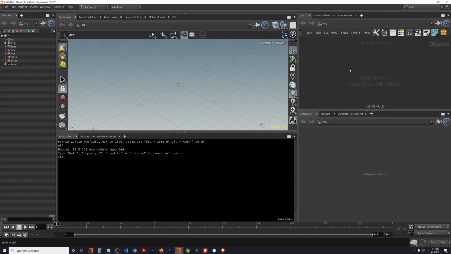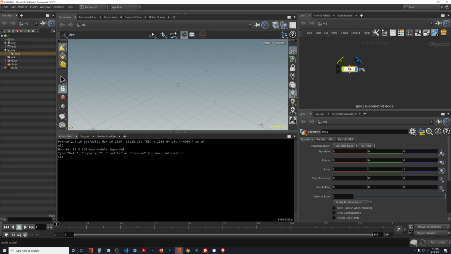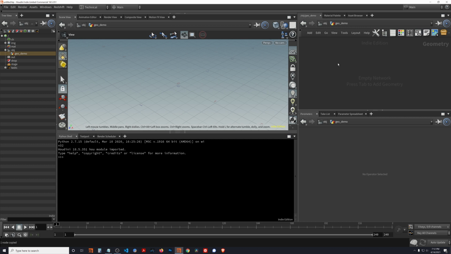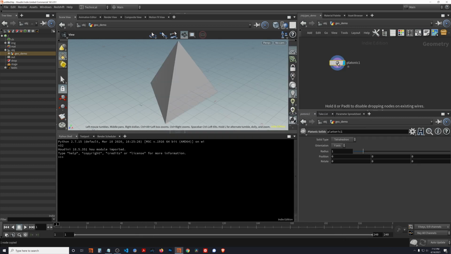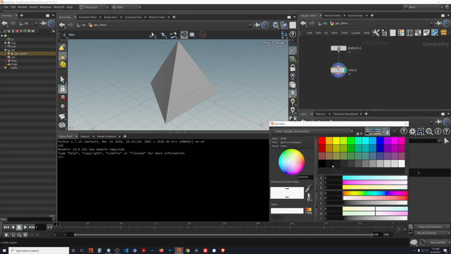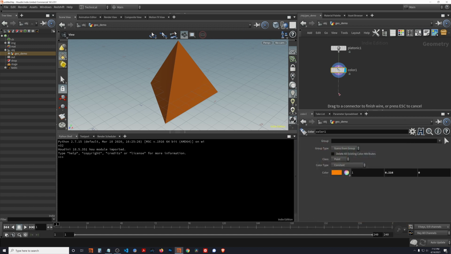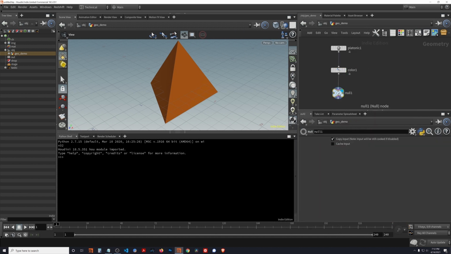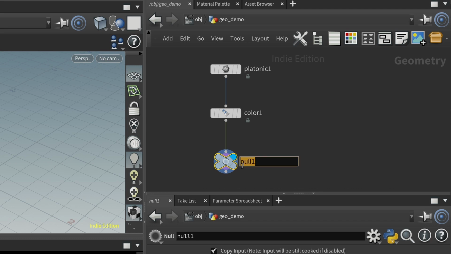To start, let's make a sample test geometry. And let's rename it GeoDemo. And we're going to dive inside, double click, and we're going to make a platonic solid node, which defaults to a tetrahedron. And I'm going to give it a nice orange color with a color node. There we go, in honor of Side Effects. And then finally, I'm going to add a null output node, a good habit to develop.